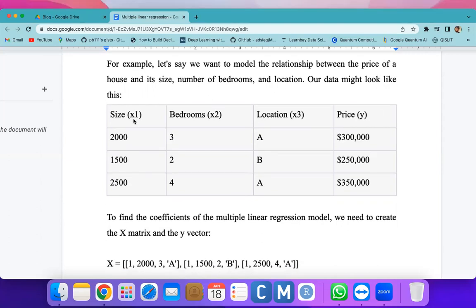So this is the size of that particular house, this is one variable, and the number of bedrooms in that particular house, and the location where it is located, and the price of that one. So our aim is to find the price of the house. This is my dependent variable.